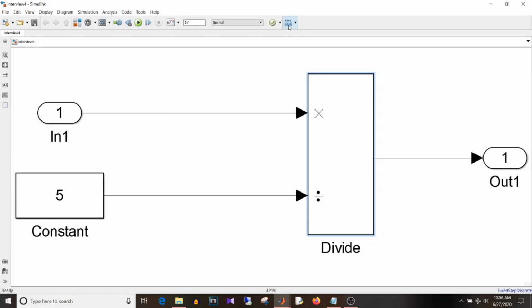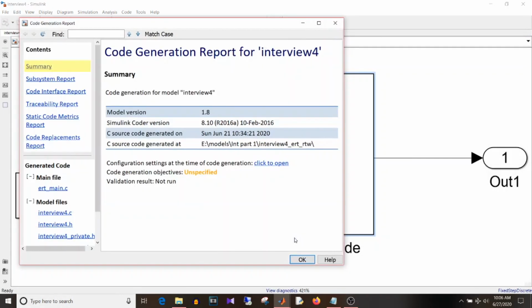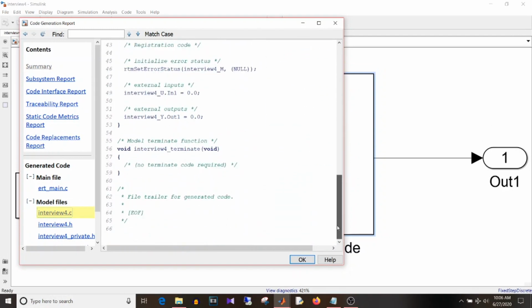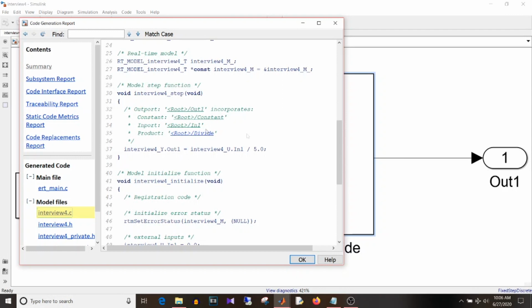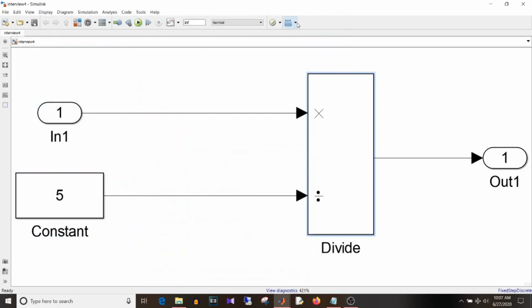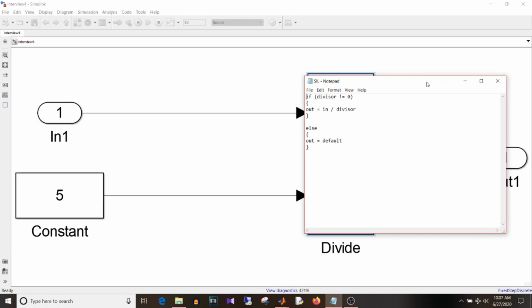If I generate code for this, this is the step function for this model, and input divided by 5 is equal to output. This is the code we get from Simulink Embedded Coder code generation. If I use the TargetLink block and generate the code without unchecking the division protection check, then the code will be somewhat like this. That is, if the divisor is not equal to 0, then output is equal to input divided by divisor, else it will provide some default value based on the data types.